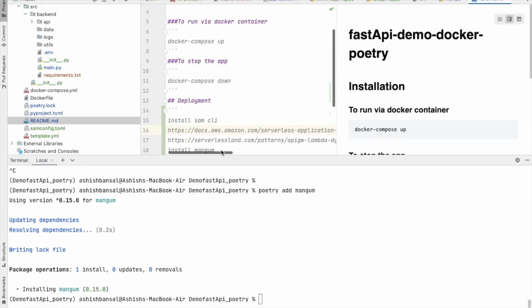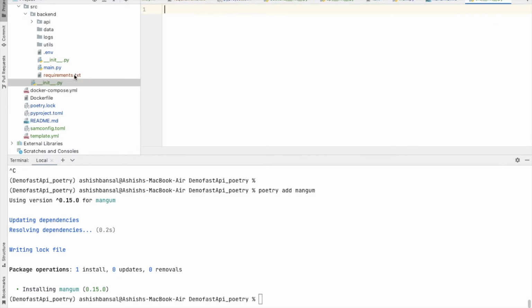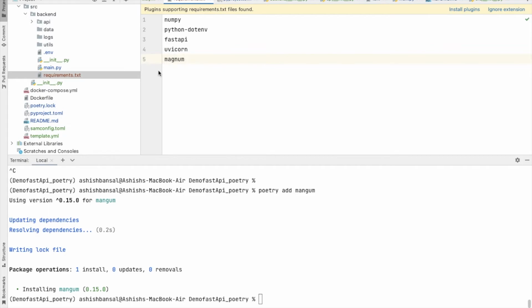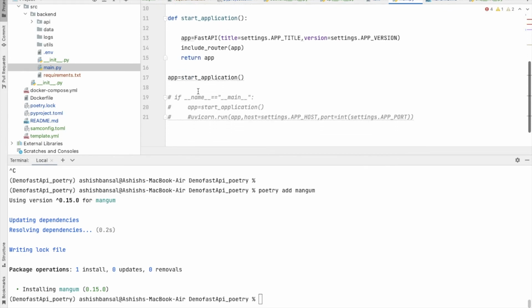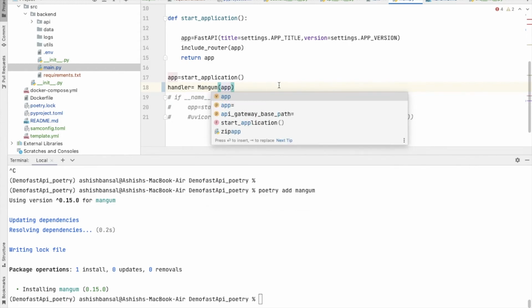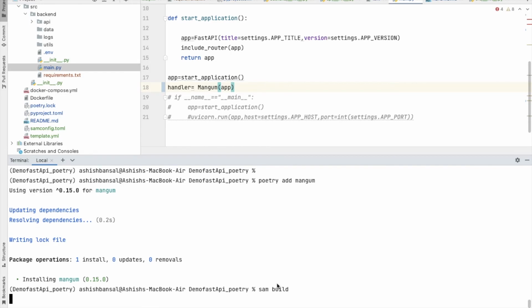Then we will put Mangum in our requirements.txt file and also in the main file. So I will say from Mangum import Mangum, and here I'm saying handler equal to Mangum, and I will put app. Right? Now we'll try to run and see here.